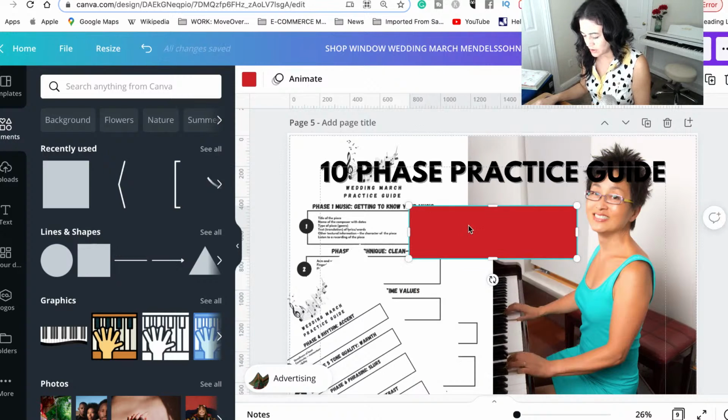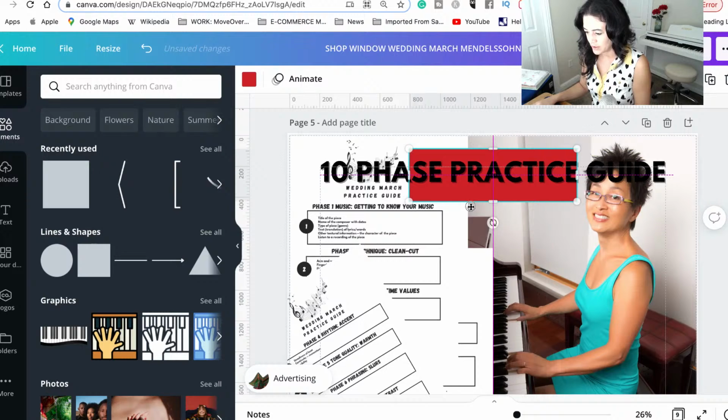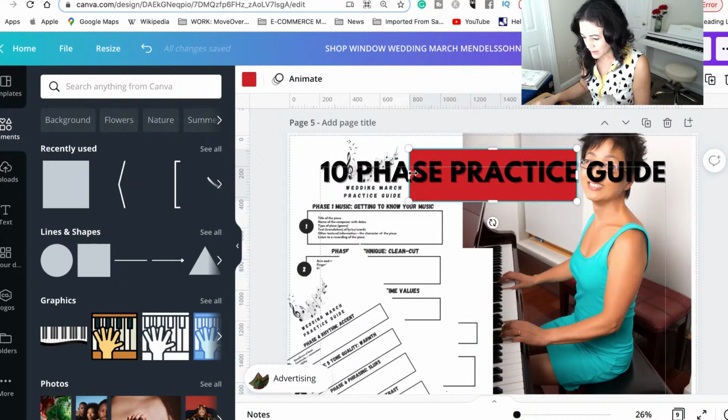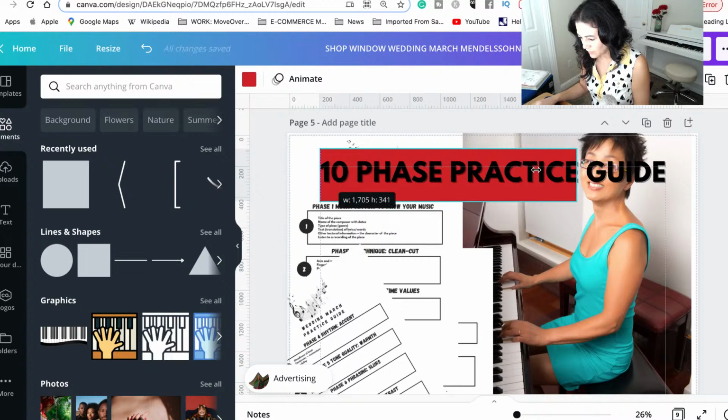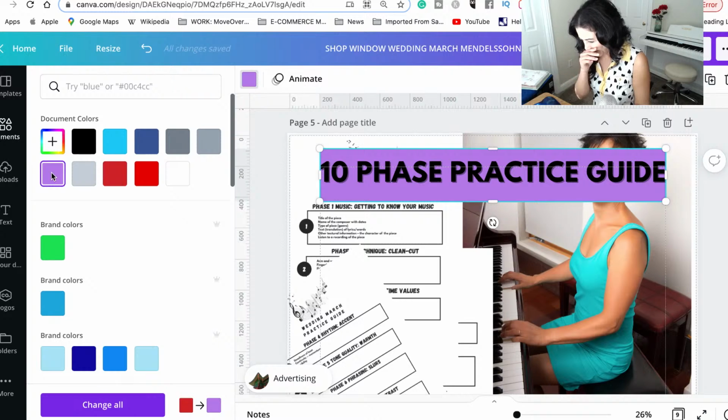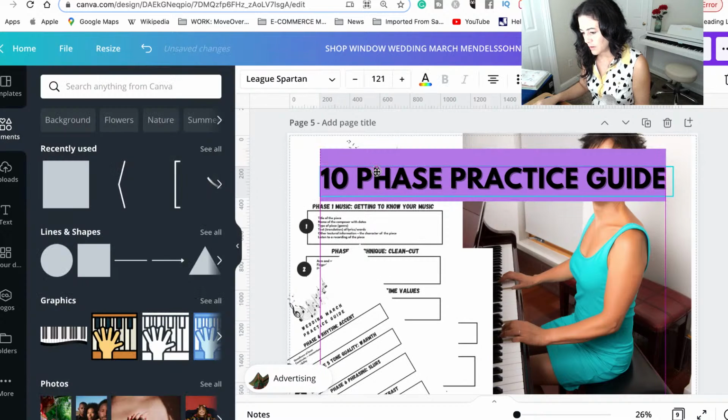So what we want to do is highlight the 10 phase practice guide, which is one of the selling features of this product. And we're going to stretch this out. And then we're going to change the color. So we don't want it covering her face. So first of all, let's change this to our theme, which is purple. And let's see, center that.